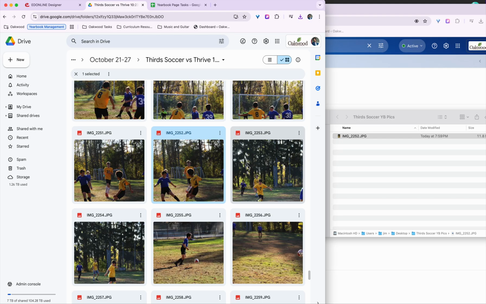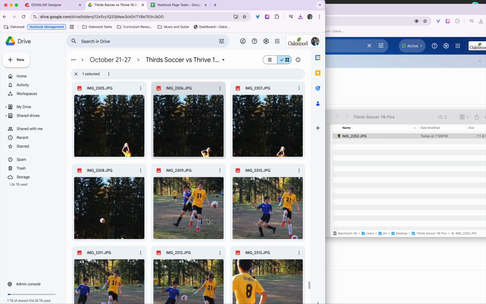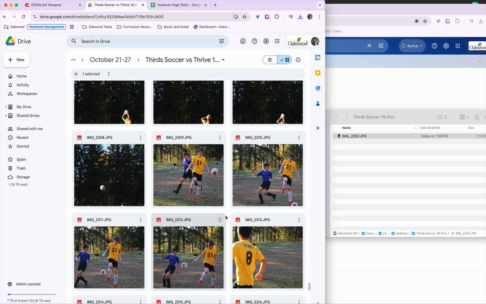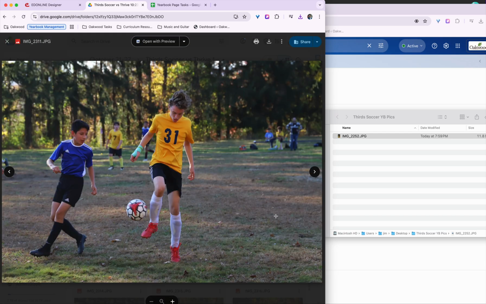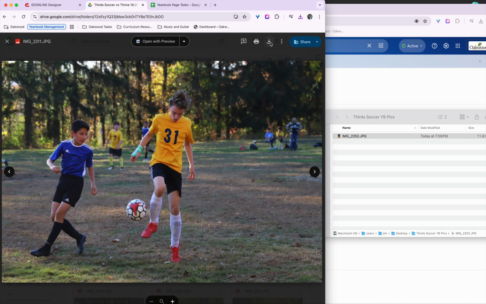And just for fun, let's pick one more from this particular game. Here we go. We got Owen doing something cool over here. There we go. I like that. Owen might not like it, but I like it. And we're going to do the same thing. We are going to download the picture. Sorry, it's this little icon right here when you're in the preview. So we're going to download it.